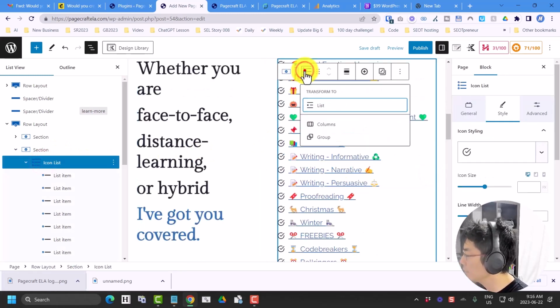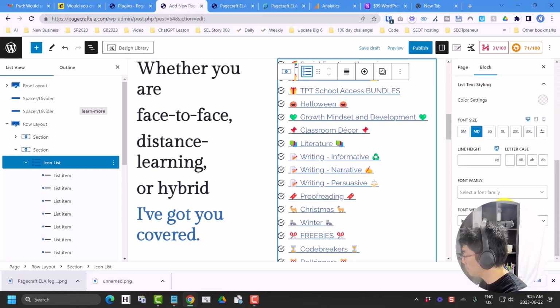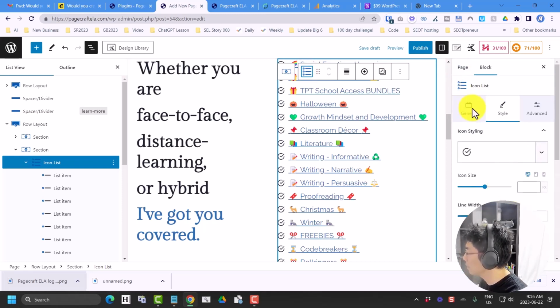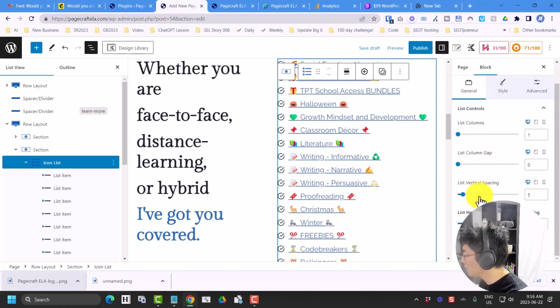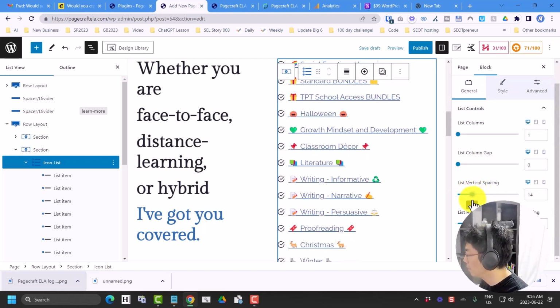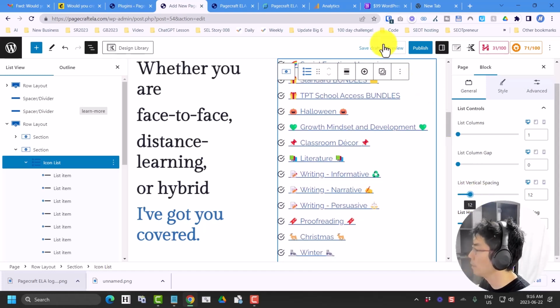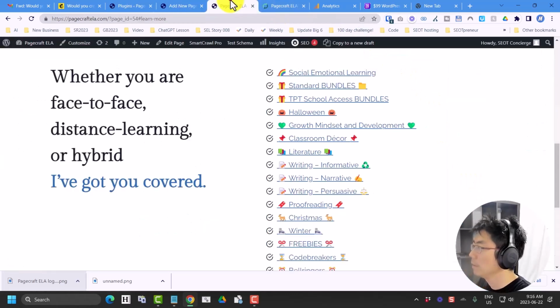And if I click on this block, is there a way to make the list spacing, let's see, letter spacing, if I click on general, here we go, list vertical spacing. What happens if I just increase that? Oh yeah, that's definitely it. So it was 5, let's make it, I don't know, 12. All right, so let's save that draft. Let's reload this page.